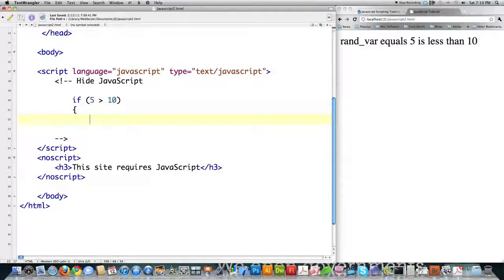What it'll do is perform everything that lies between this opening curly brace and this closing curly brace. I'm only going to ask it to do one thing, and I'm going to print out inside of here with document write, 5 is greater than 10, which obviously it is not.